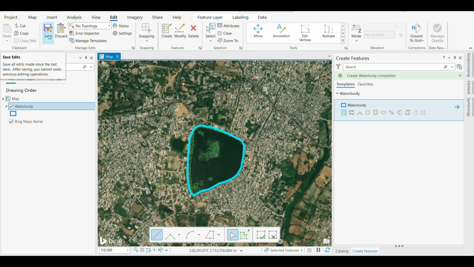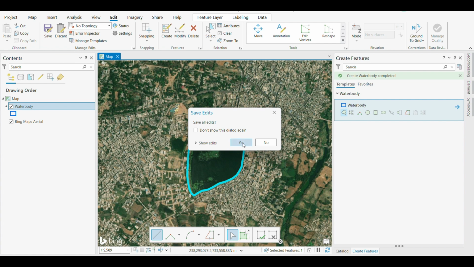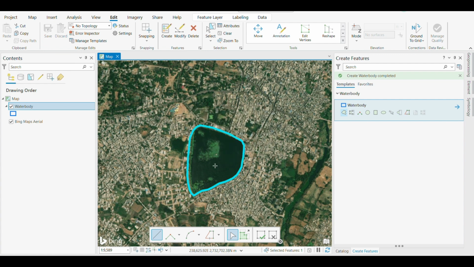Like you can save your edits. So just click on save. You want to save all your edits? Yes, you want to save.